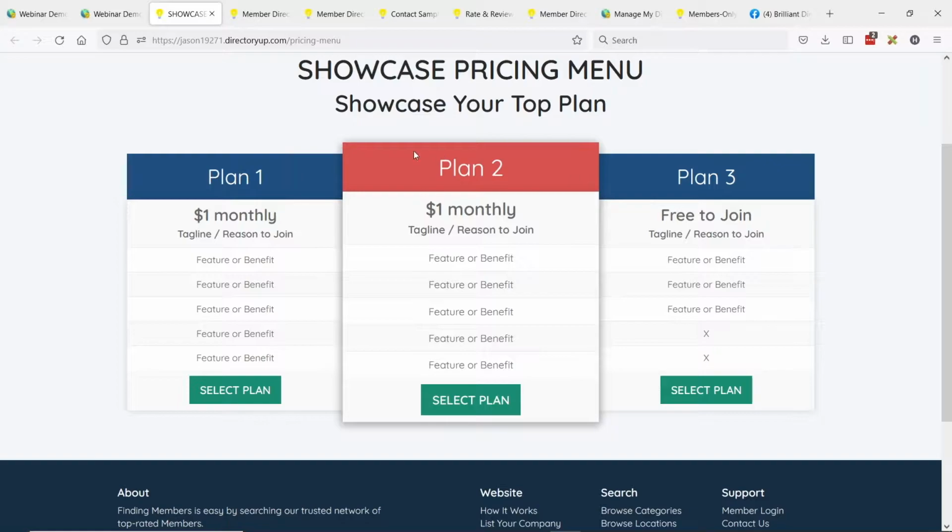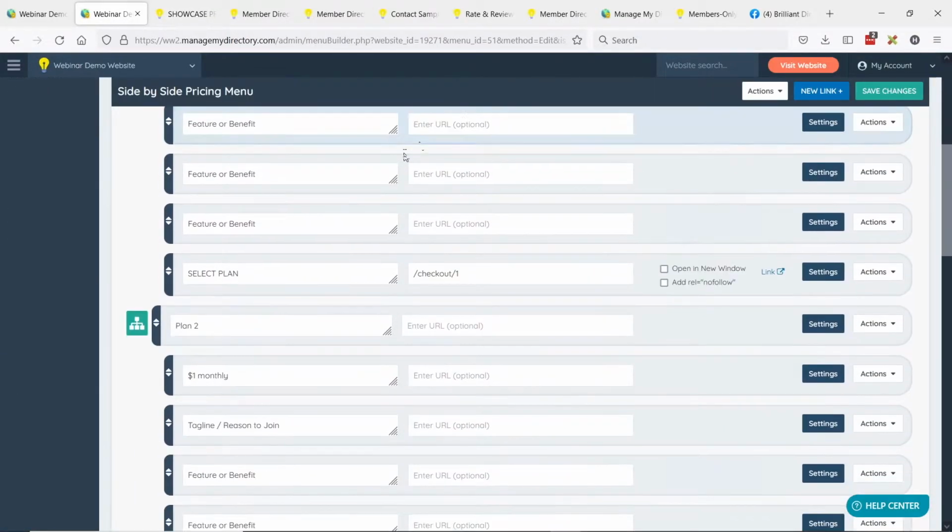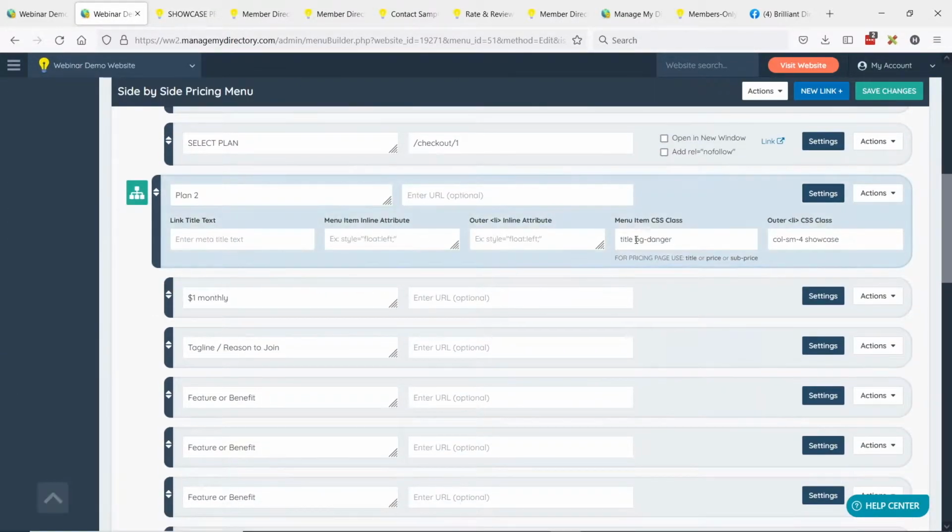And you guys might be noticing I've added a background color to this plan as well. There is another insider tip here. To the menu item class of the title, the name of it, you can add things like BG danger, that's background danger. There's actually a few of them you can add. It could be warning or success. These correspond to the button colors that you've defined in your design settings. There's one for info and one for default as well.